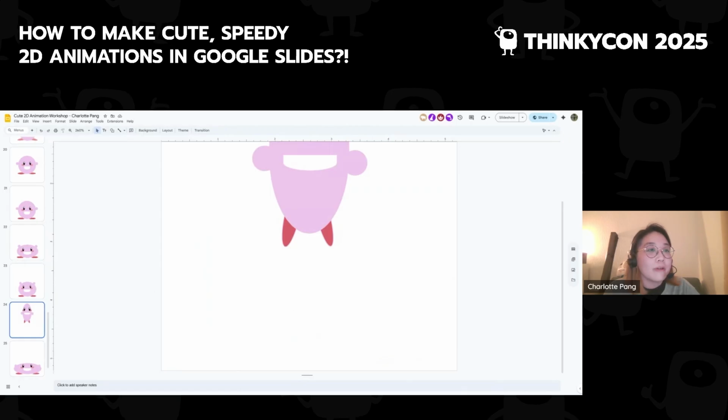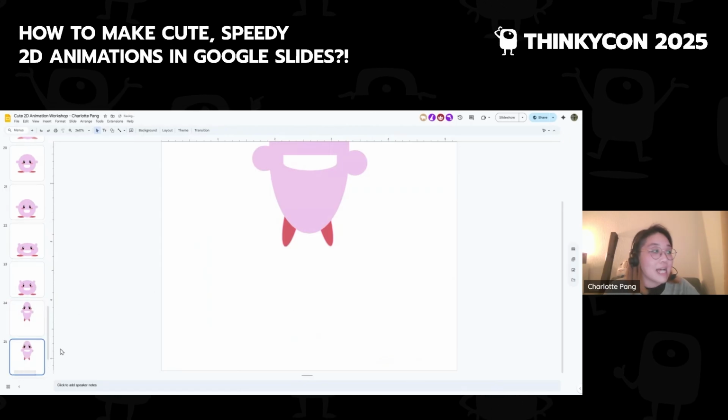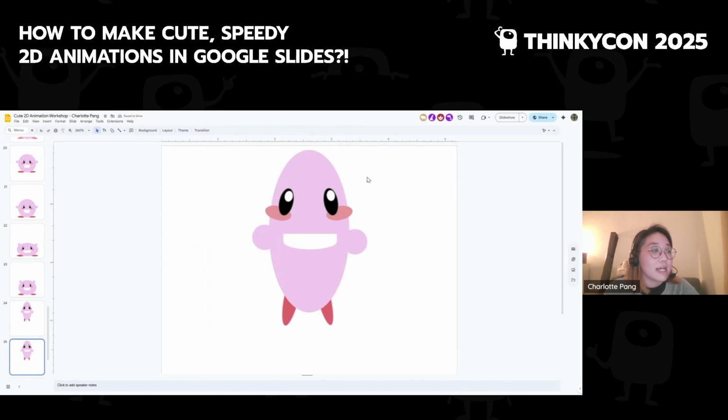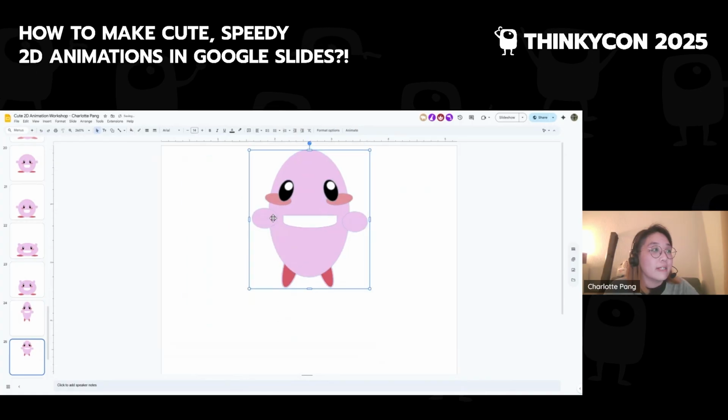We've got the jump. At the top of the jump, it's always nice to have a little bit of settle at the top. So she's settling into a new shape up here. Whoop.